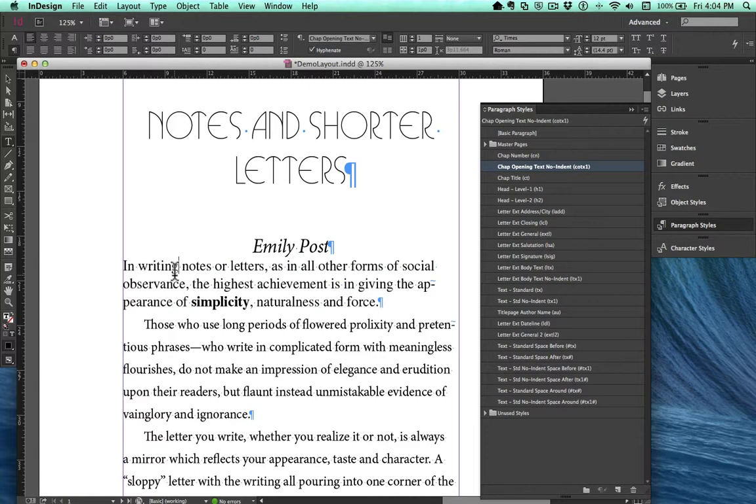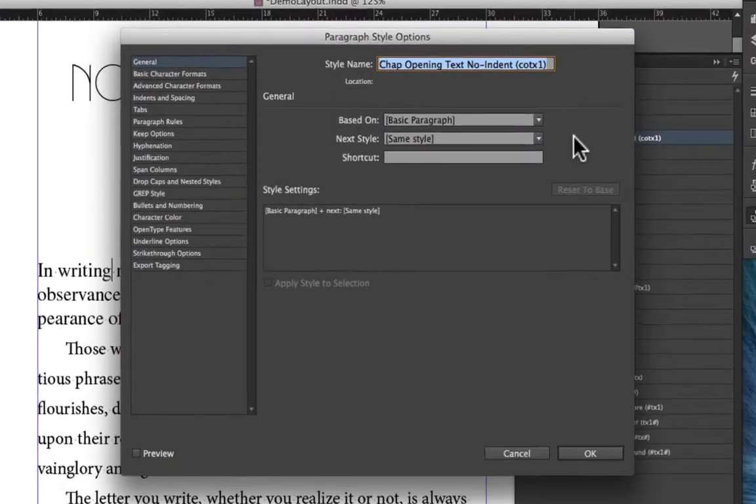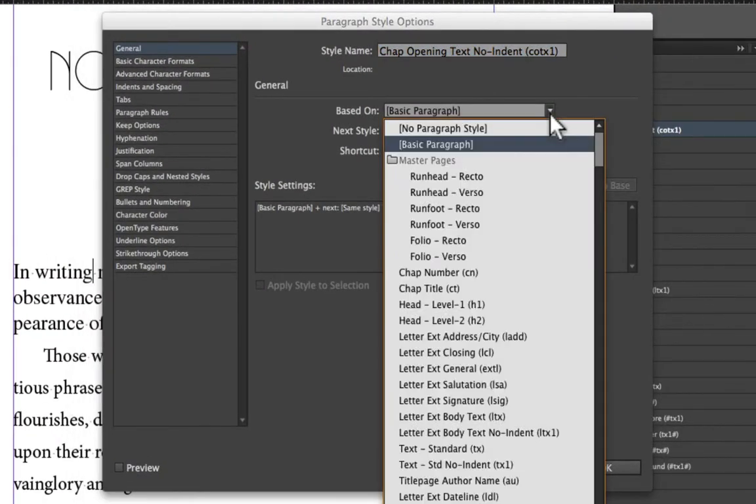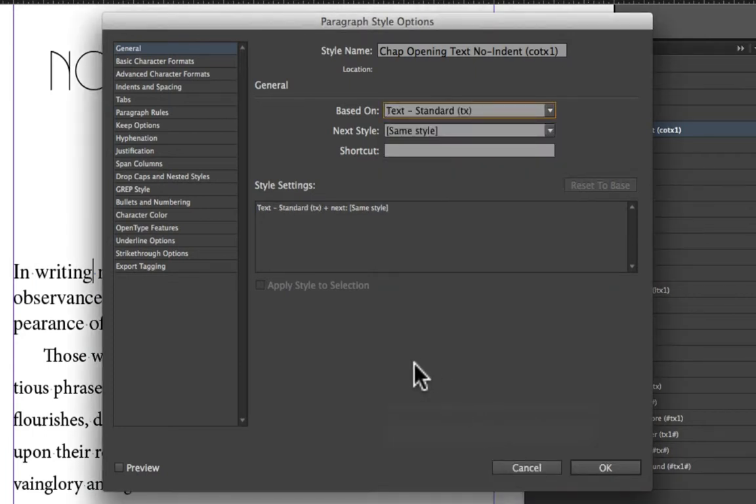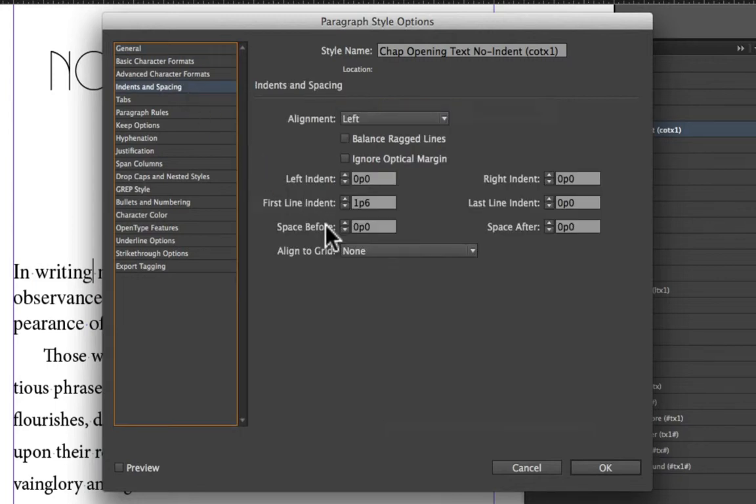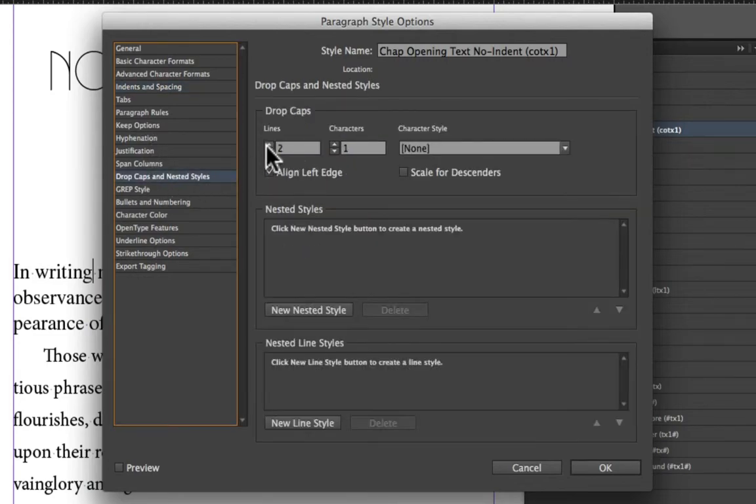Luckily, there is a way to pick up everything we've already changed for text standard. All we have to do is once again open the paragraph options window, but now our first step is to change the based on setting. From here we can choose text standard, and our current style picks up all the formatting features of that style. This links the two styles together. Now all we have to do is change whatever settings we want to be different from the other style. So we'll go in and add some space before, remove the first line indent, and add a drop cap.